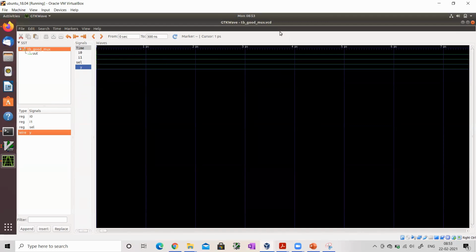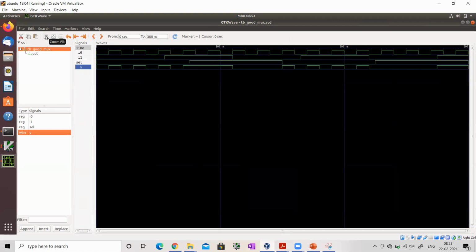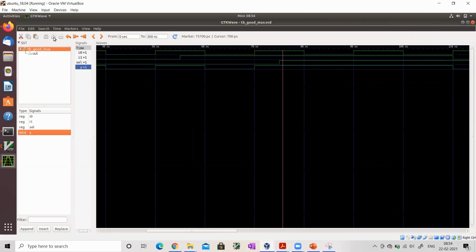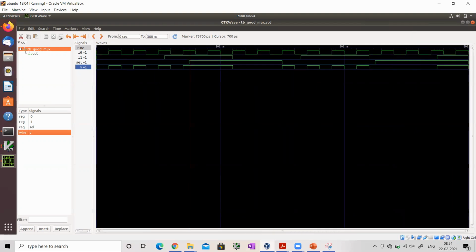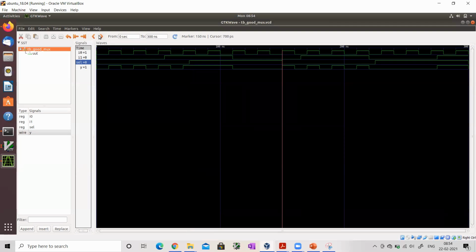So you will not be able to see the entire observation in a single window. What we do is click this zoom fit to ensure that you are viewing the entire waveform from beginning to end. Let's say you want to zoom on a particular region, you click on that region and then zoom into it, or you can zoom out of it. Now let's say you want to look for some transition on the signal, select the signal and use this. It will look for the transition.